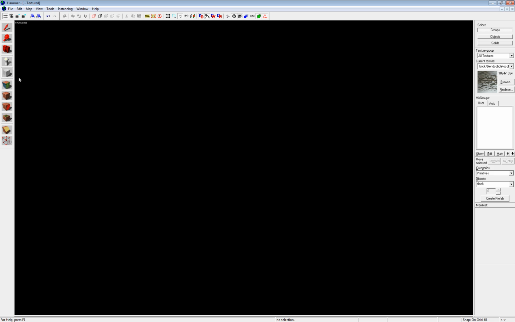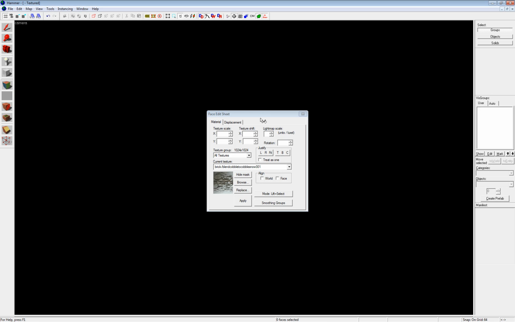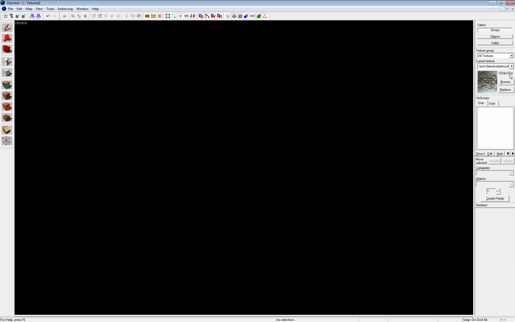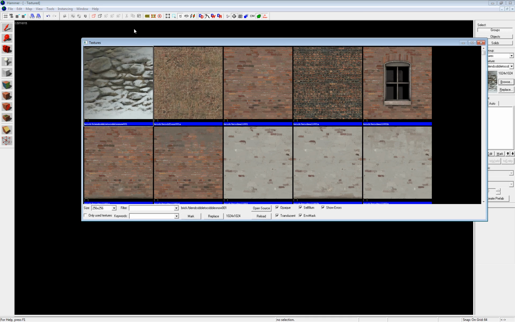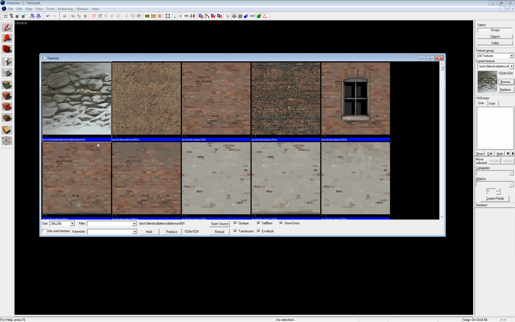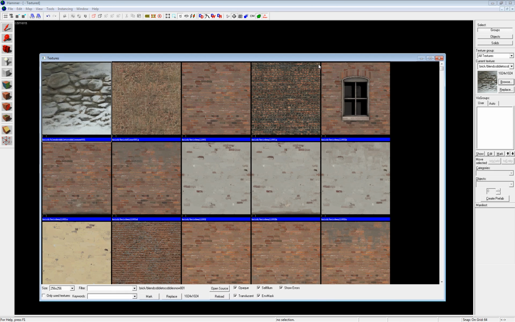Block tool, we have toggle texture application. This is something you will use quite a lot. Basically, if you look over here, you have texture groups. I always use all textures. You have current textures. You can scroll here. You can click browse or replace. Browse, you get this window here, a new window called textures, and this window will show you all the textures that are available for you to use.